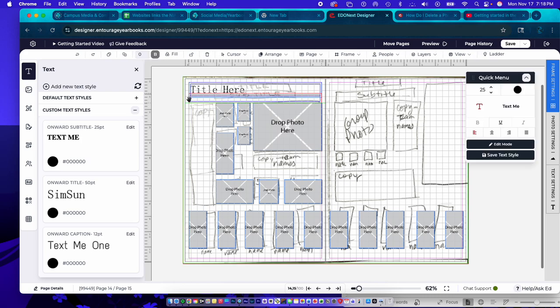oh, if you see that hand, it means you can move it somewhere. So it could be that I made the letters too small. Subtitle here.